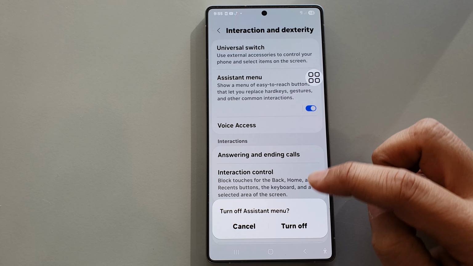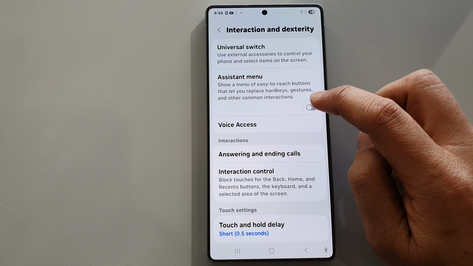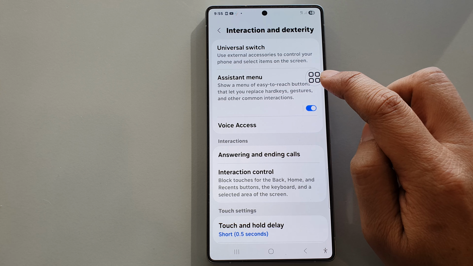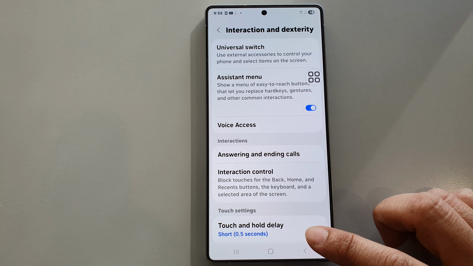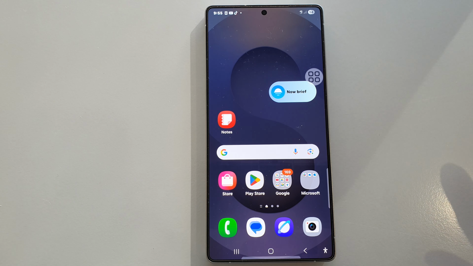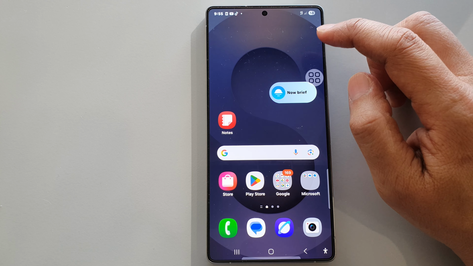Tap on the toggle button to turn it on. So here we tap on it to turn it on, and this is the Assistive Menu. After that, tap on the home button to return back to the home screen.